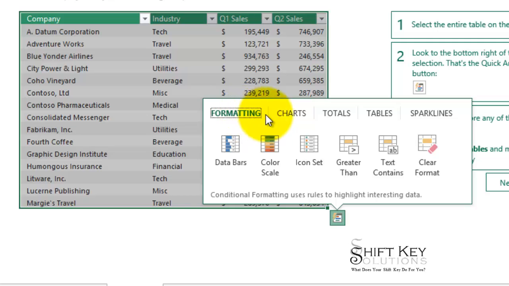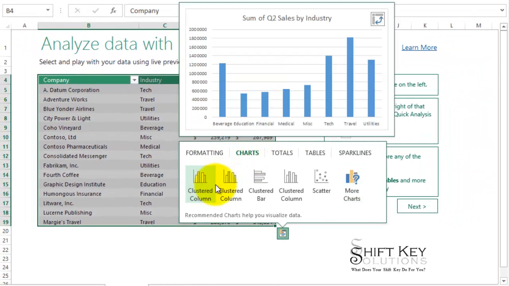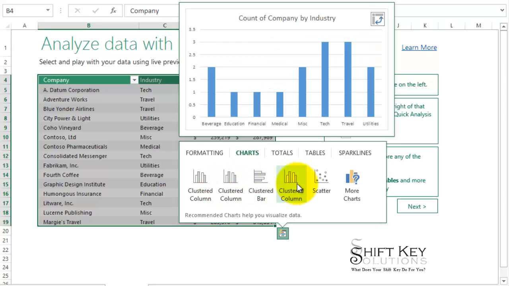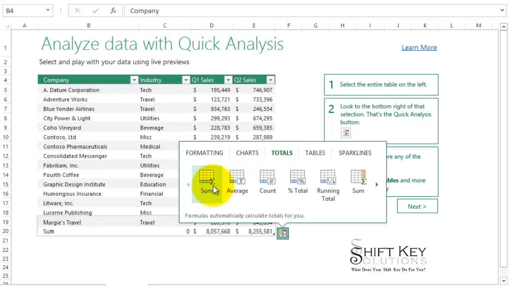But if I look up here, I have formatting. I also have charts. These are some sample charts that I can choose from. That's pretty cool. I can automatically select any one of those. Let's go to totals. So I have my sum. It automatically populates a column sum at the bottom there. Average, count, so on and so forth.